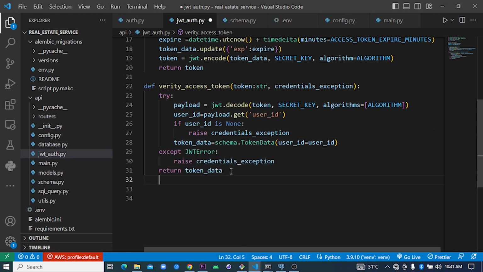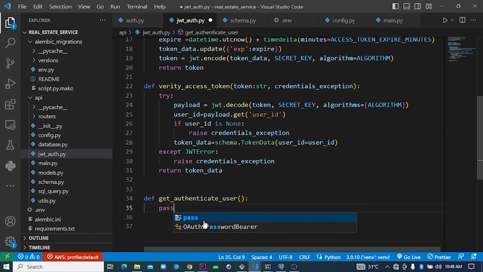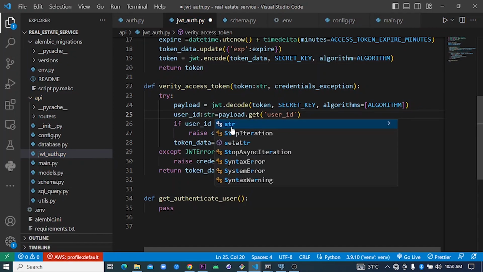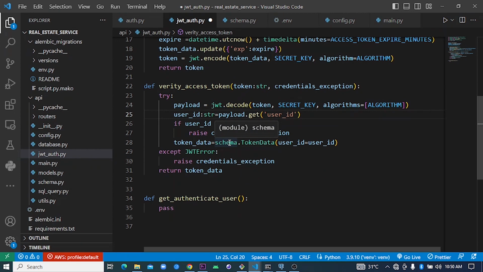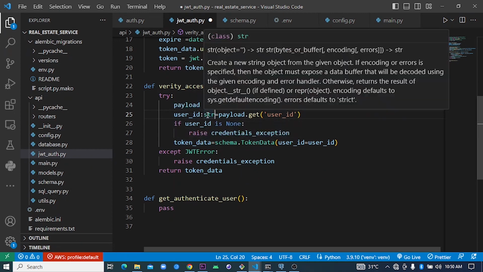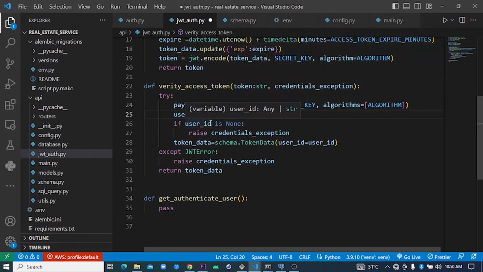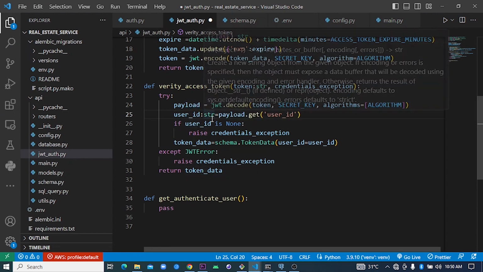Alright, so with this function out of the way, we can now create another simple function called get authenticated user. Before we even come to this function, let me just put pass for a while for now. Remember we set the user ID that we are receiving to be a string, so we need to put that here. If not, our schema will not allow it to pass. So we say we are expecting the user data to be a string. In this case, that is the user ID, so we have to set that there.